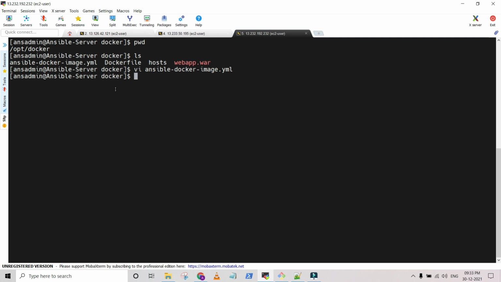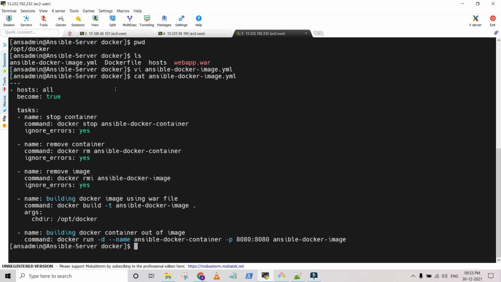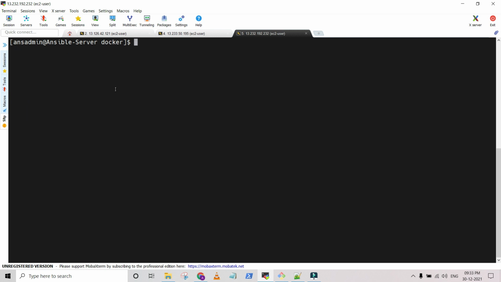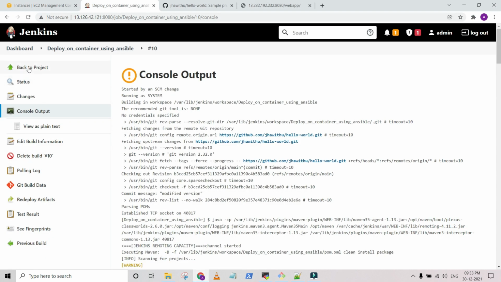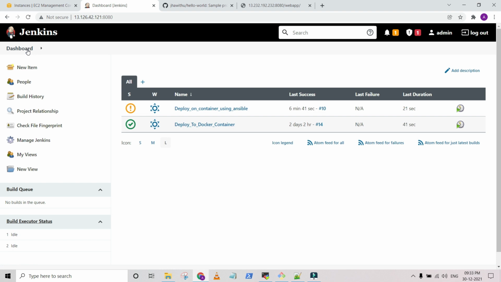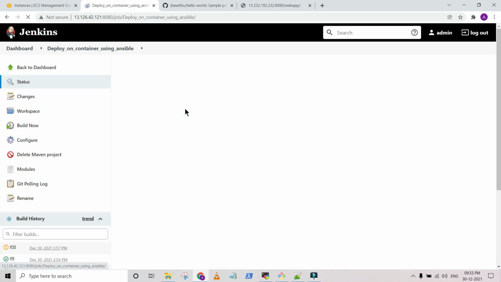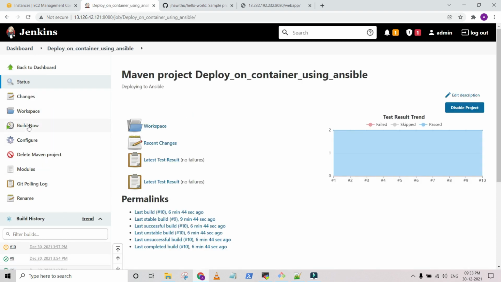Okay, so let's verify it as well. So we have all the things in place. Let's clear the screen. Okay, now we have one unstable build. So we are going to run it again because we already posted our changes. So build it manually this time.